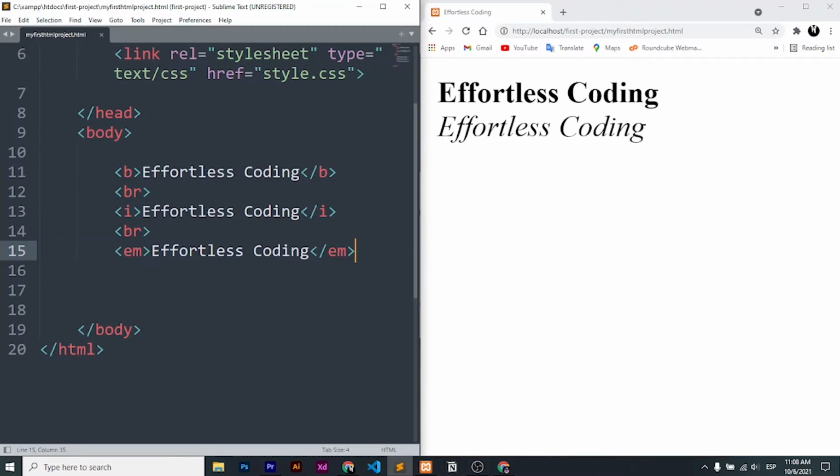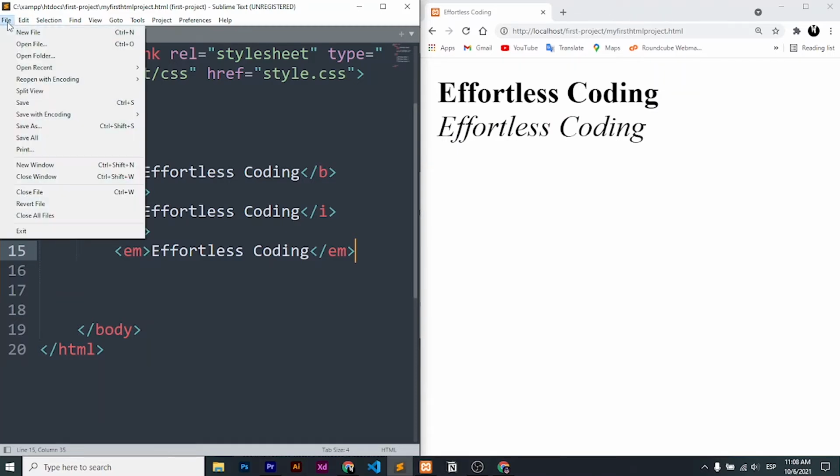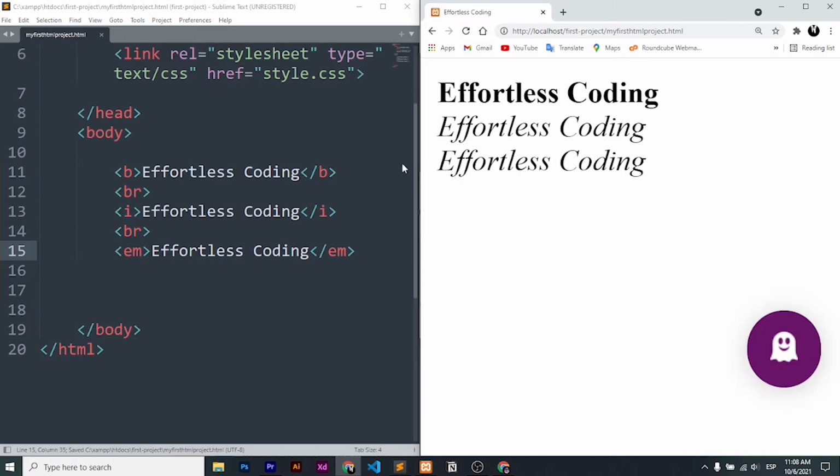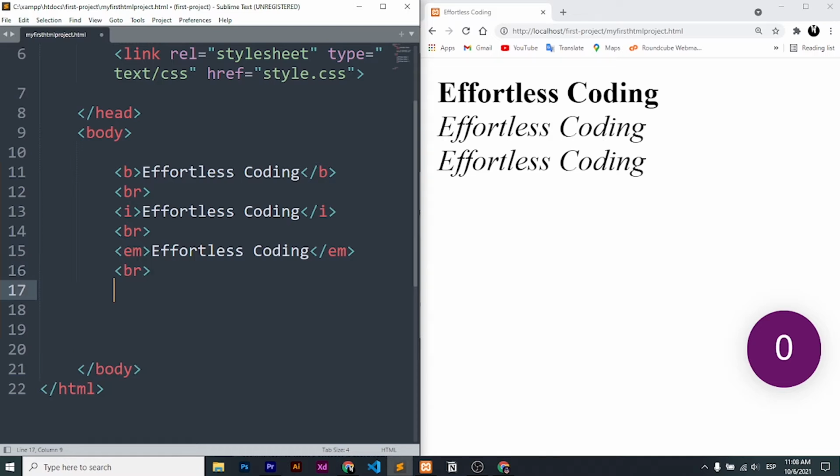Now, I want you to save that document and go to your browser. You'll be able to see there's not much difference between these and the I tag, but in HTML5, this one is more preferable as compared to the I tag. Now go back to your Sublime editor.